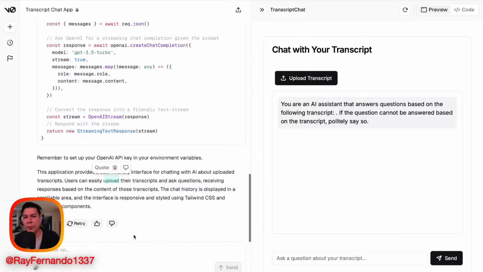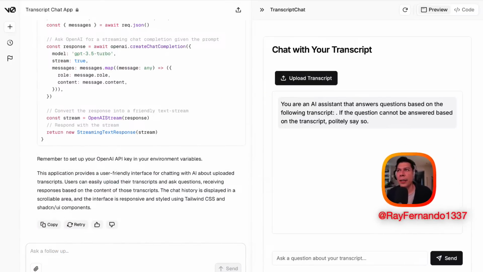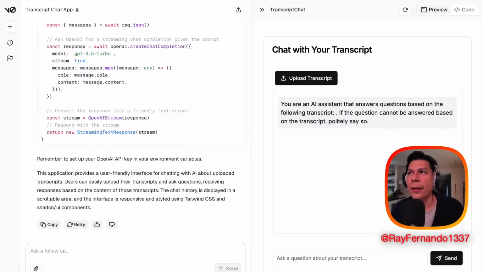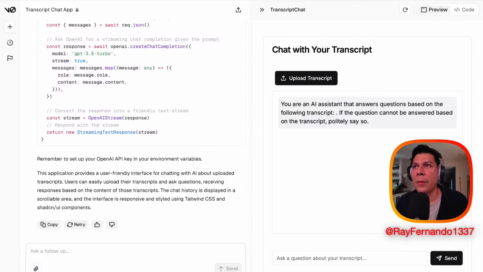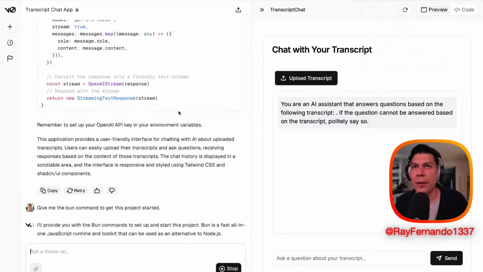So I'm gonna ask it. One of my favorite package managers is Bun, and what's cool about Bun, if you haven't used that yet, is that they are trying to rewrite the package manager from scratch, and it installs things extremely quickly, and it saves a lot of space, and it's just epic. So give me the Bun command to get this project started, and yeah.